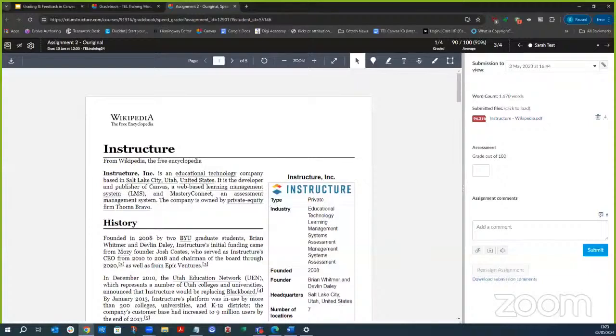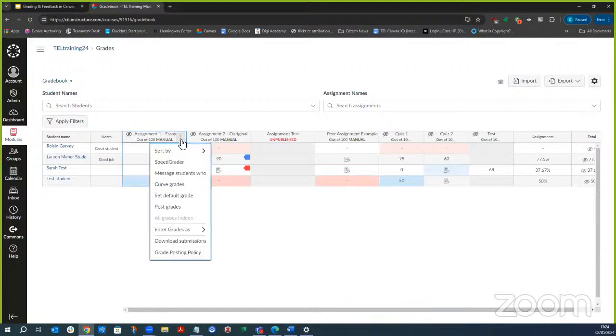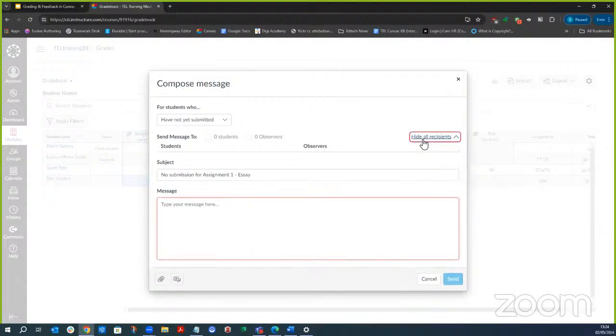I'm going to go back into SpeedGrader again. And I'm going to show you how you can message students under different criteria after they've submitted an assessment. So say you might have some students that haven't submitted the assessment or an assignment yet, and maybe the due date is coming up very soon and you want to just remind them of it. You can just hover over this options tool again and click message students who. And so there's different options. So if you say have not yet submitted, then it'll bring up all the students that haven't submitted and they'll be shown here. You can write them a message.